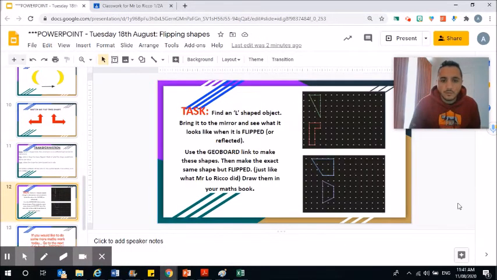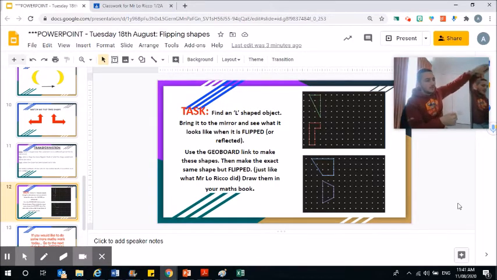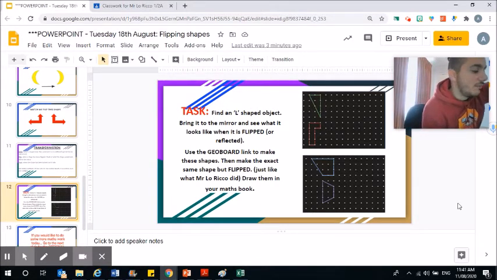Your task today, the first part of your task is to find an L-shaped object around the house somewhere. Or maybe you might want to put one together, like two pencils. L-shaped object. I made one just for my sticky note before. And I want you to do the same thing with a mirror. So you can find a mirror, maybe you can go to the bathroom or to the laundry. And I want you to see how the shape looks when it is flipped in the mirror, like this, or when it's reflected. Reflection is another word for flipping. It doesn't just have to be an L shape. Maybe you want to try this with a few other shapes.